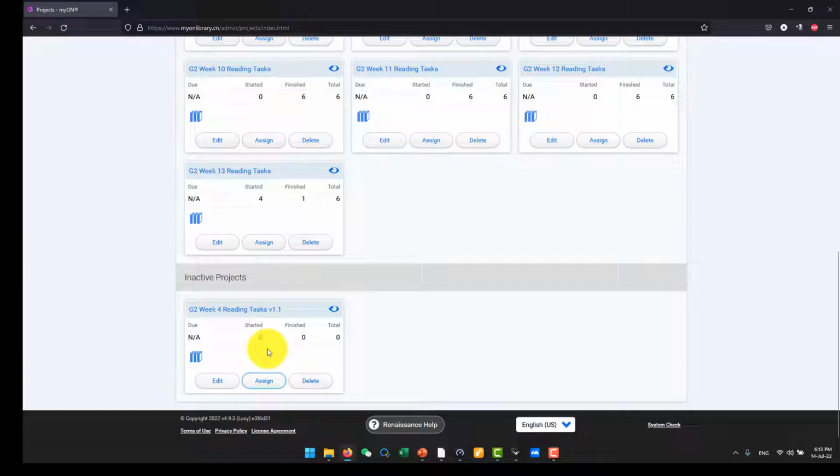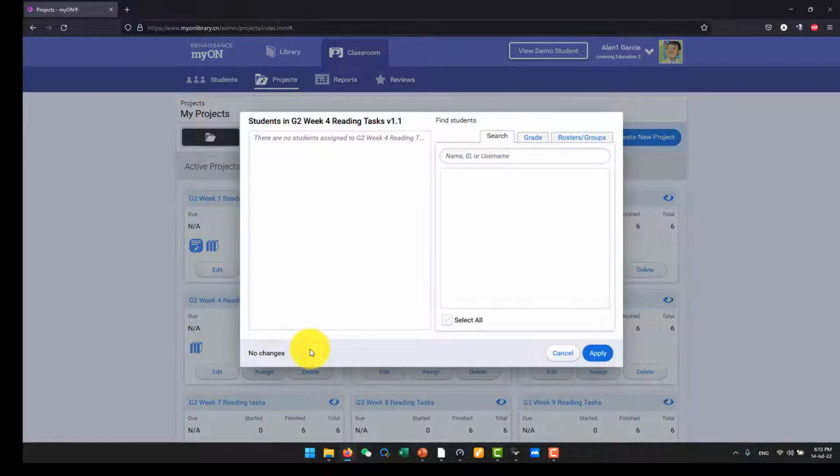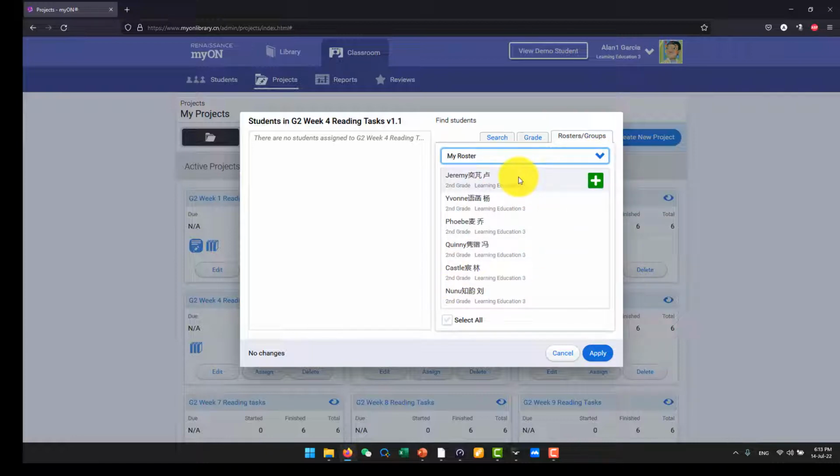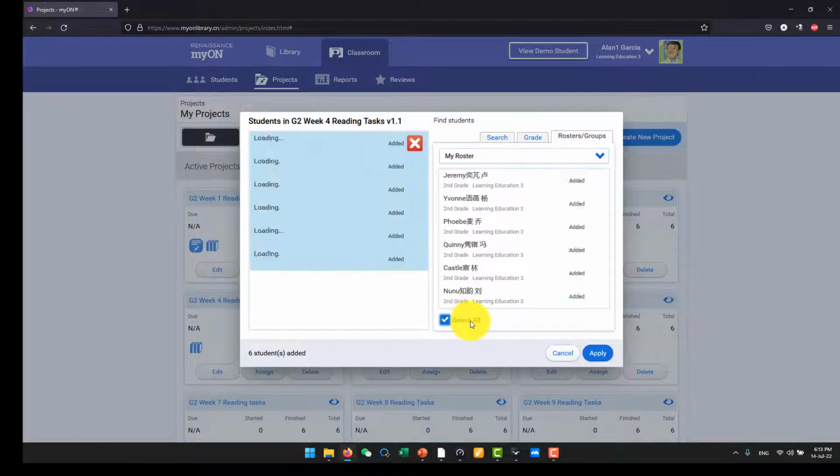Go down one more time, and then hit on Assign. So that way, the students will get this book on their account. Then in this window, you see nothing, right? You're gonna hit on Roster Group. Then on the drop-down menu, you're gonna hit on My Roster. Then you'll see your students there, and you're gonna select All.